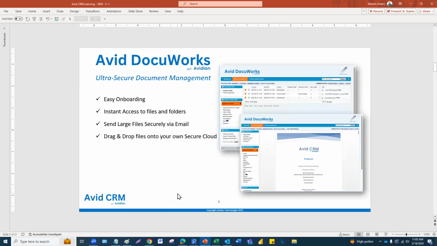One of the key things with any application is to make it easy to onboard a new client. In this case, it was remarkably easy. I specifically asked for no training, so I just jumped on it and started using it and found it to be very intuitive. One of the basic concepts is getting instant access to files and folders, but having them available through a very tight set of securities and permission levels. A really cool feature that I like is sending large files securely via email.